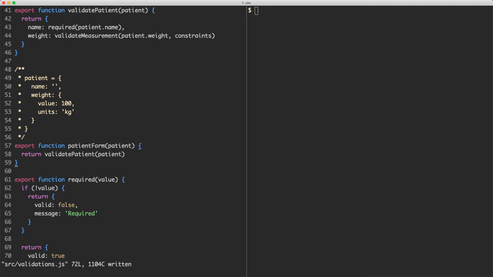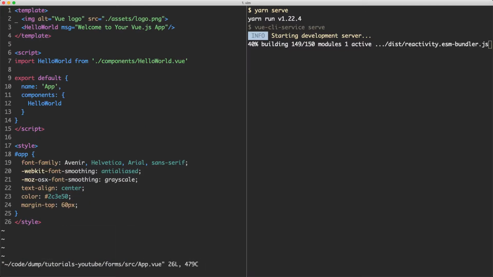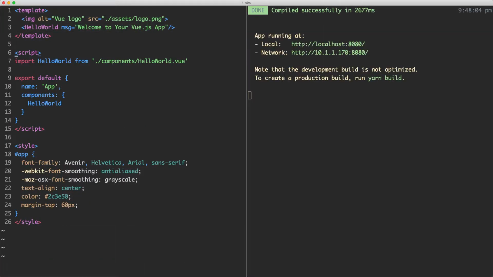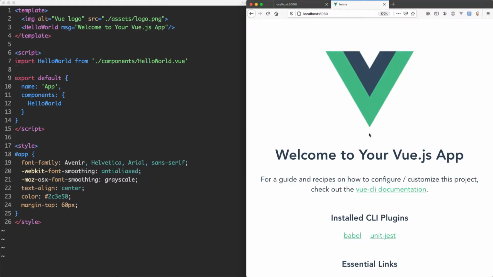We finally progressed to a point where we can actually start writing some Vue code, so let's go ahead and do that. I'm going to run yarn serve to start up my server, and in the meantime I'm going to head over to my app file and start writing some code. At the moment we have all this default code. It's not very useful. Let's just make sure everything is working. I'm going to go to localhost 8080 and we can see this Vue app.